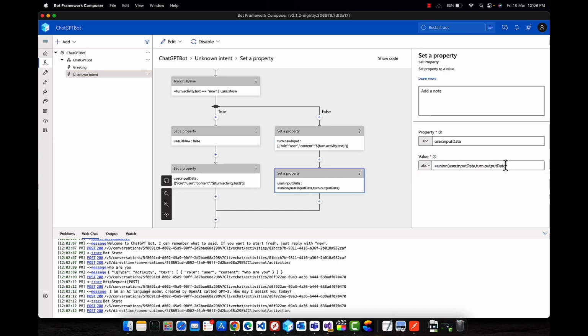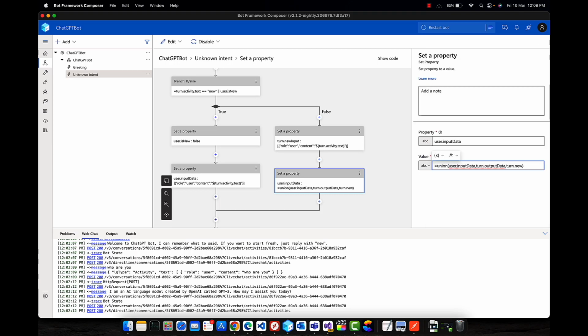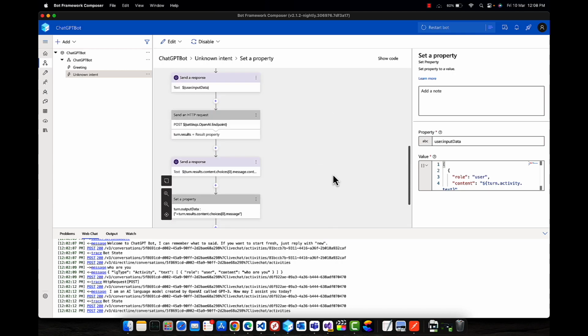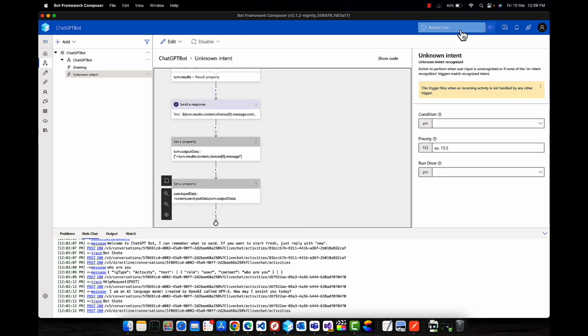All right, and in this case it will be like this, comma turn dot new input, right? And we need to set, if user has said new, then we got to clear that property. I think it will automatically get overwritten by this value. Yes. All right, so let's get rid of this one and restart the bot. Let's see how it behaves.